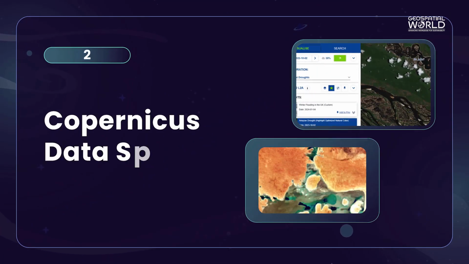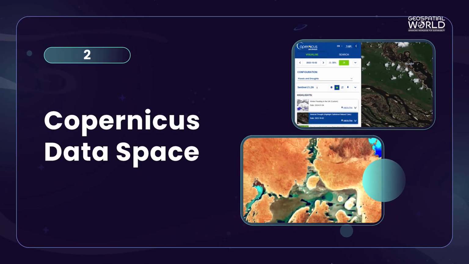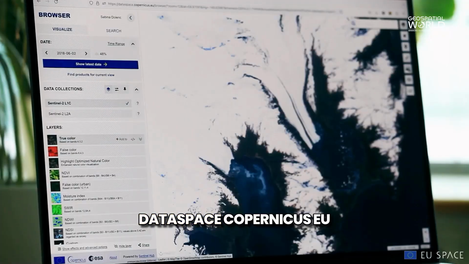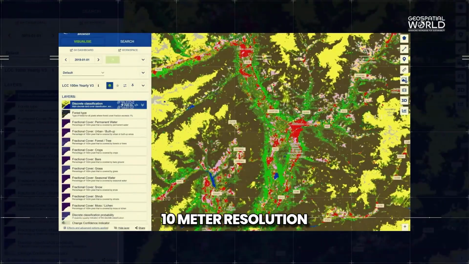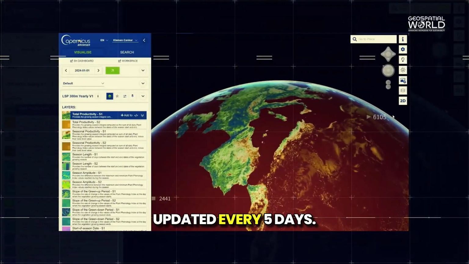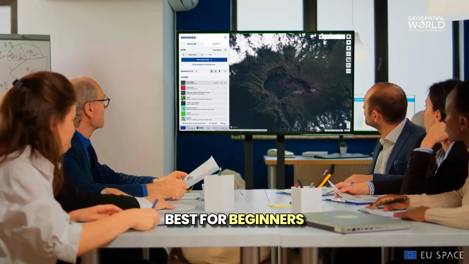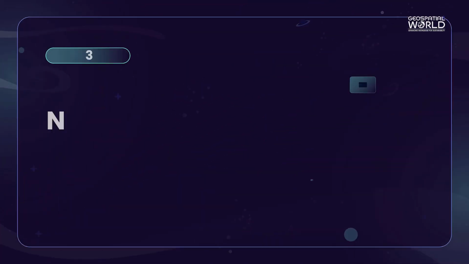Number 2. Copernicus Dataspace. Visit browser.dataspace.copernicus.eu for Sentinel-2 images. 10-meter resolution, updated every 5 days. Best for beginners.